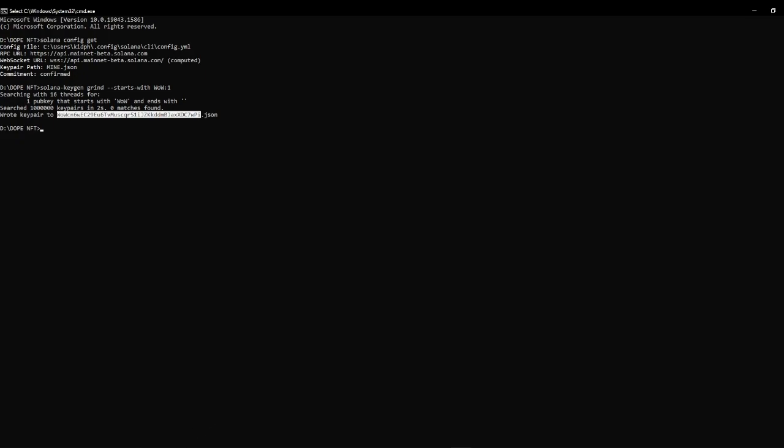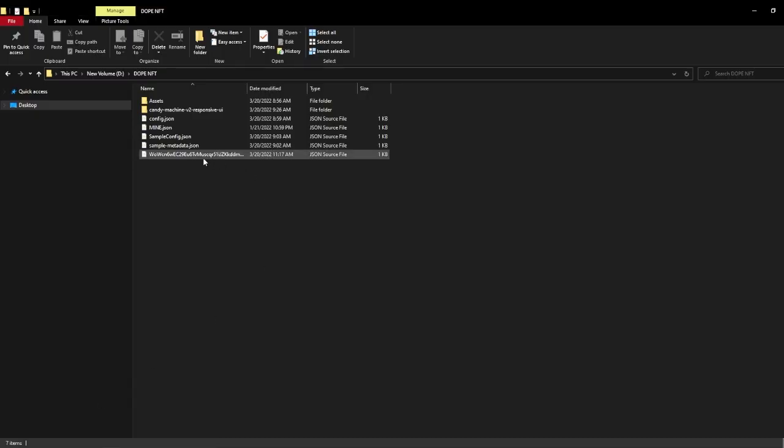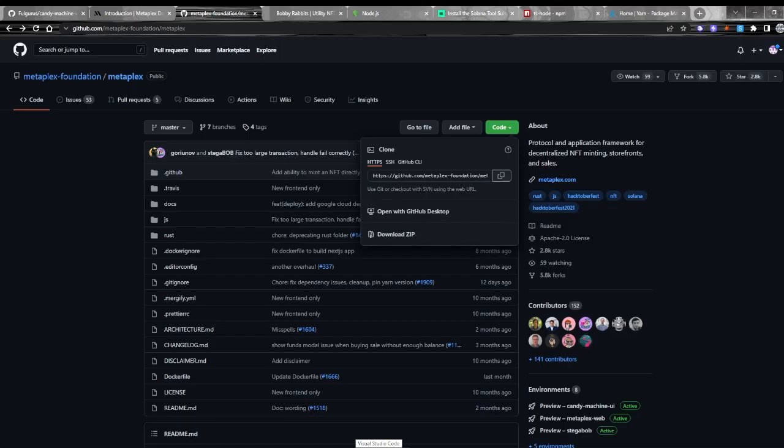Now what that means is in our folder now we have this file. Now this file contains the private key, and I'm not going to show you that private key, but if you were to open this, you would have the private key. You can then use that private key to take it over to, say, Phantom or Solflare or Slope, any of your favorite extension wallets.